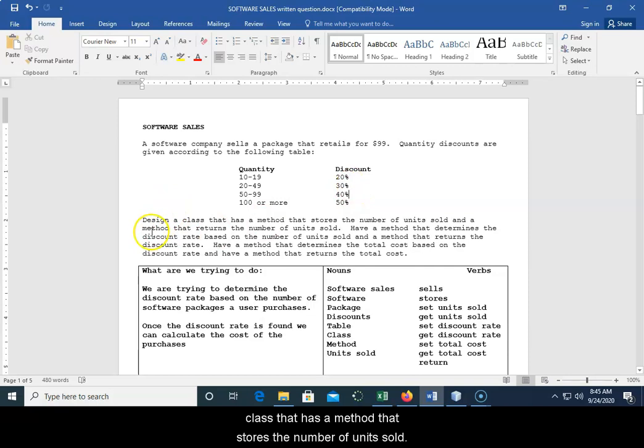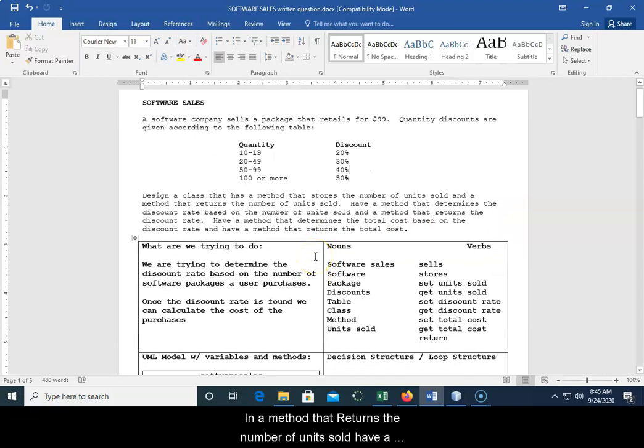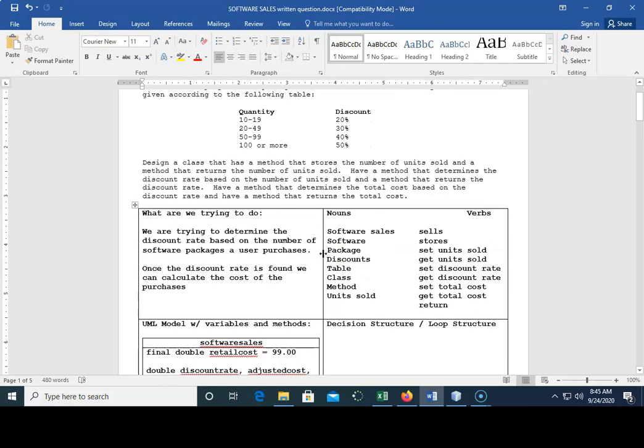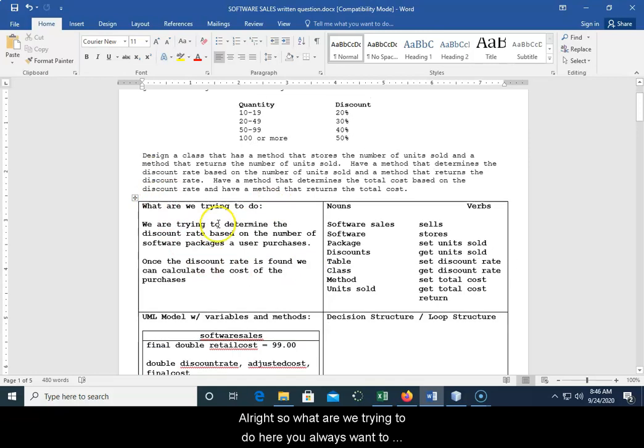It says design a class that has a method that stores the number of units sold and a method that returns the number of units sold. Have a method that determines the discount rate based on the number of units sold and a method that returns the discount rate. Have a method that determines the total cost based on the discount rate and a method that returns the total cost. All right, so what are we trying to do here?